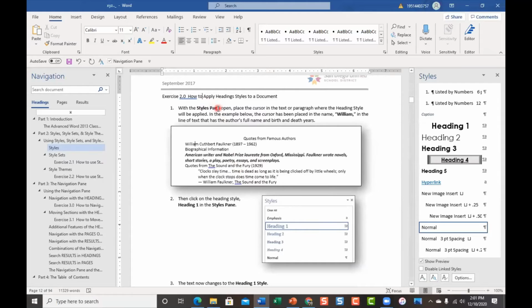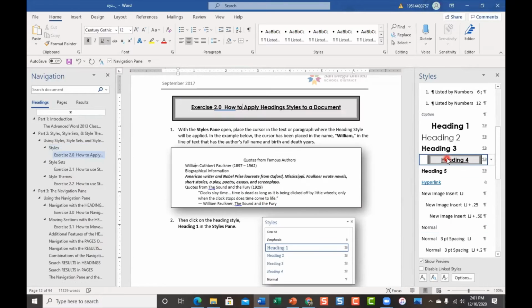So you're telling me, Mr. J, that all I have to do is type out Exercise 2.0, double space, because that's how we do it, how to apply heading styles to a document. You can see the steps in the screenshots down below, but we want to make that look cool and make it look like every other exercise in the entire 100-page handbook. Click. Done. Evenly spaced on both sides.